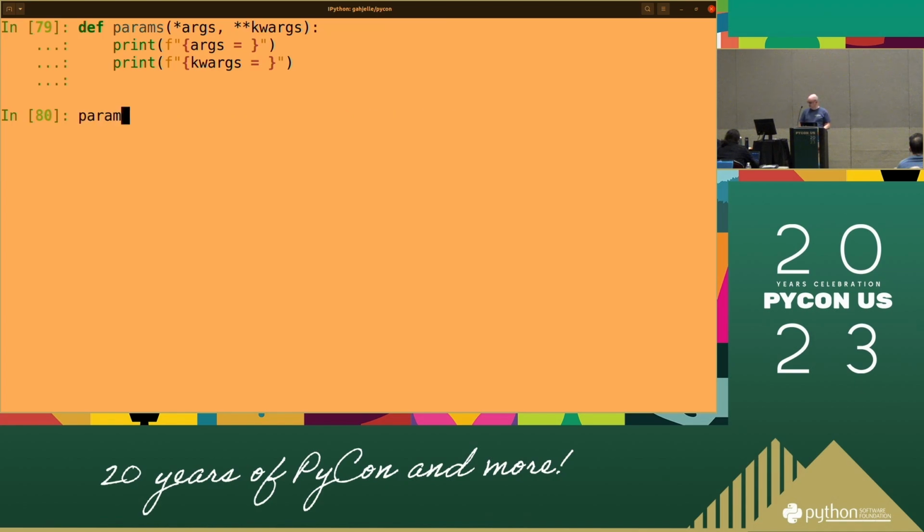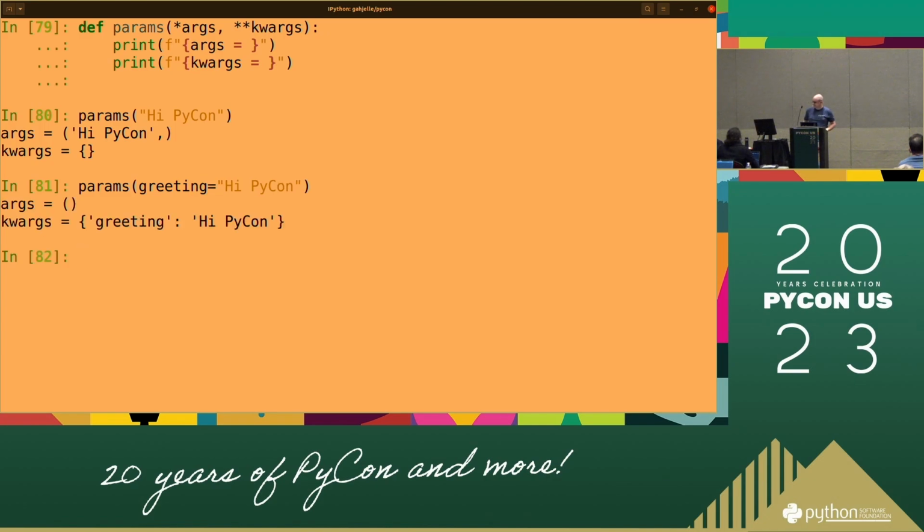But if I now call this function, and I'll stick with my high PyCon thing, you can see here that in this case, args is a tuple with one element that is my first argument. And if I give this a name, so maybe I'll say greeting there, then you can see that what comes in is instead passed in this kwargs. And the kwargs is a dictionary where your parameter name or keyword is the key in the dictionary, and the other thing is the value.